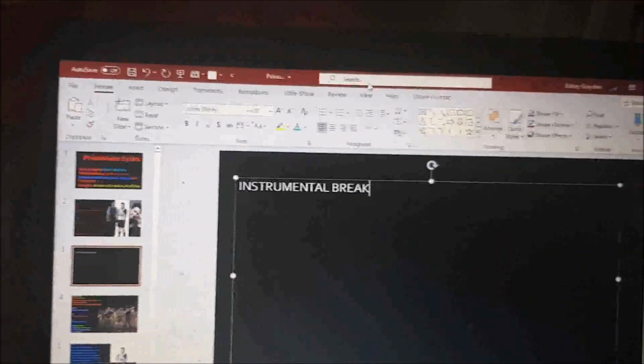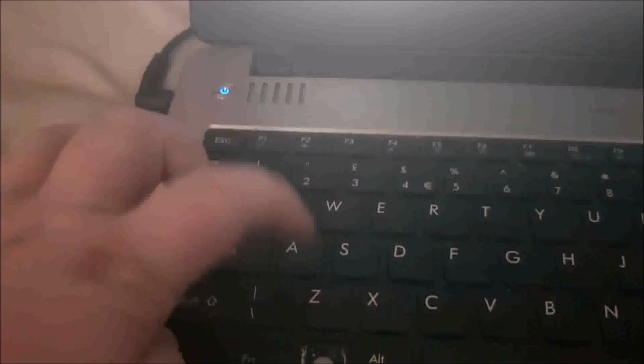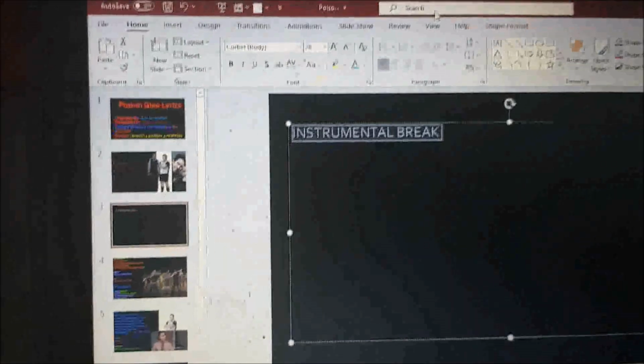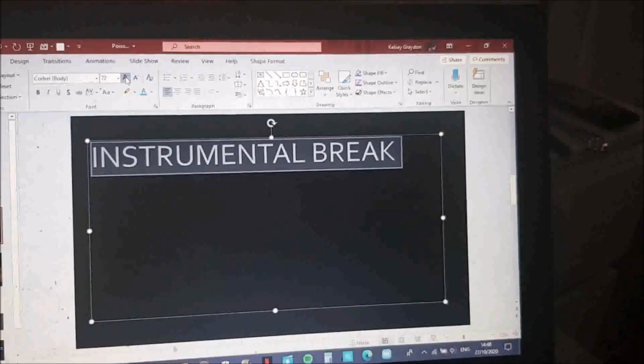break. You put instrumental break in there. I again use my Control and A. The thing will highlight itself, and here we go.